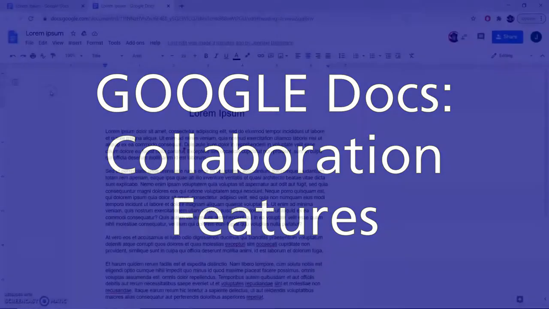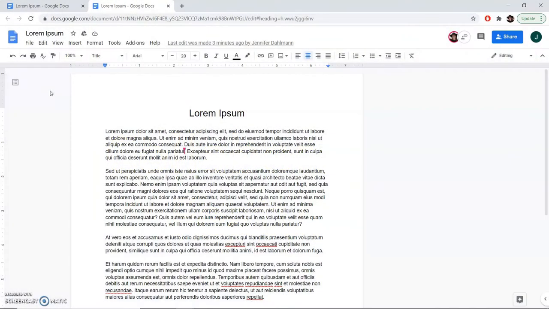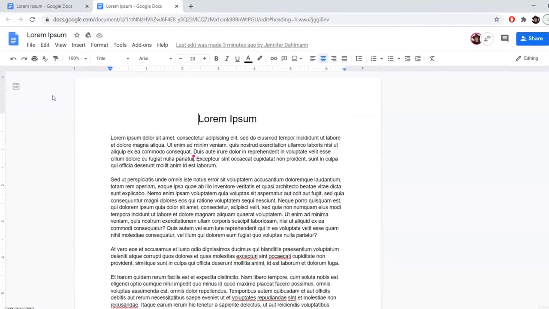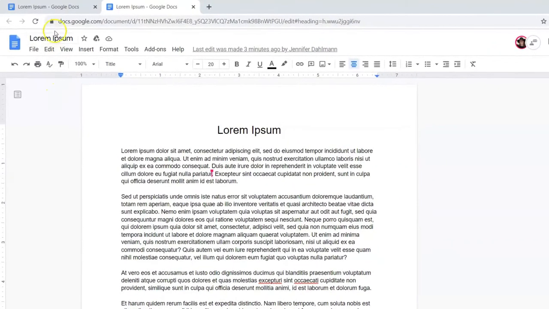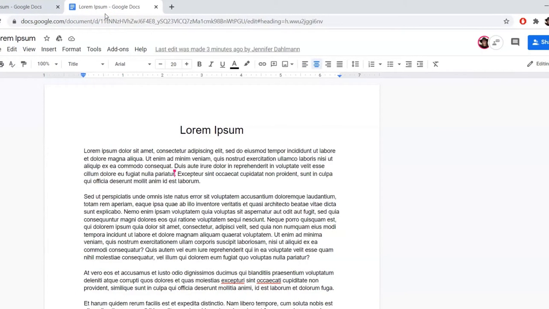Well, there are many great features in Google Docs. My favorites are the collaboration features, which allow multiple people to work on a document at the same time. For this demonstration, I have a document open in two tabs with two different Google accounts, and I will be switching between them to show how changes made by one person are visible to other users.